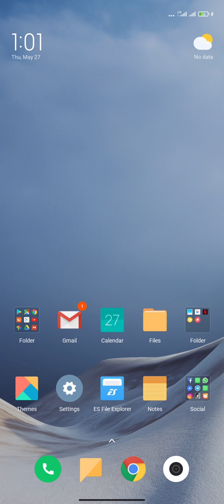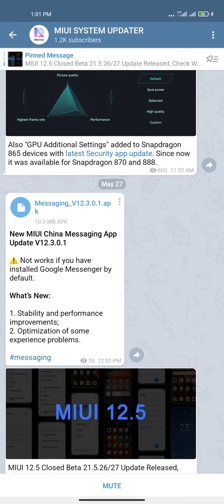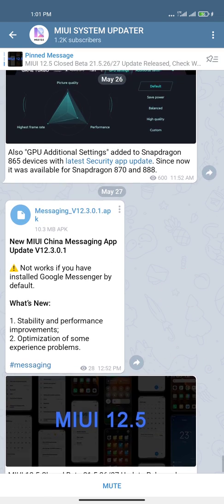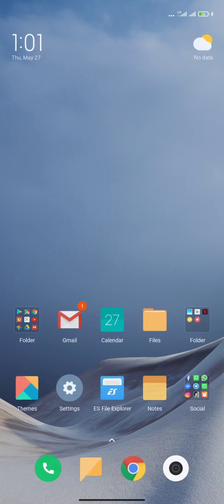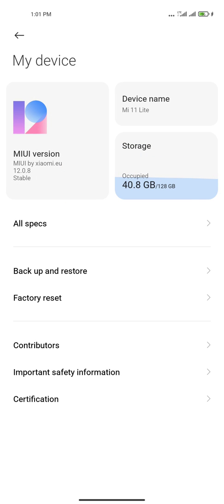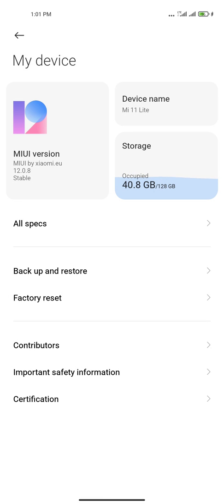First of all, let's see how this works. I've just got an update from my Telegram channel that shows messaging version 12.3.01 here, and I want to update my own. Currently I'm running, let me just show my device details, I'm on MIUI, I'm on Xiaomi.eu version 12.0.8 stable for Mi 11 Lite 4G.